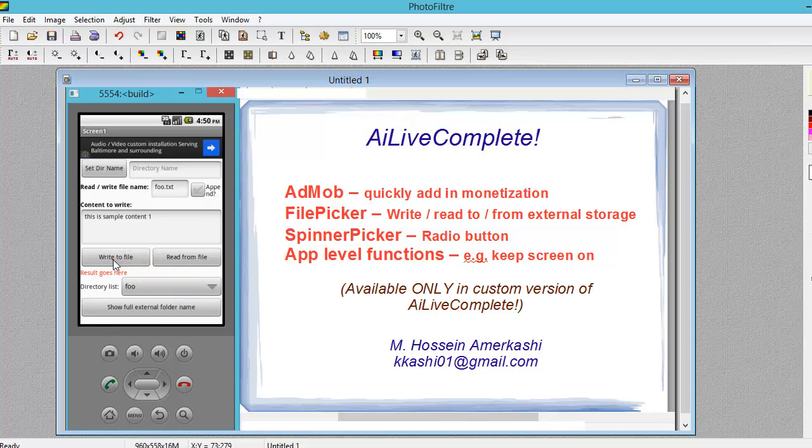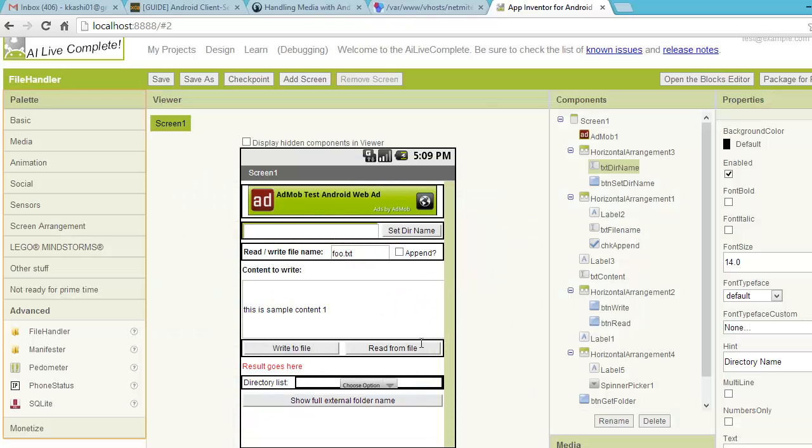The file picker, you can create buttons, for example, to write a specific file, for example, like this one, to a specific directory, or read from a file from a specific directory. And I'm going to show you how these are done. So let's go ahead and get started and see how this can be implemented. So let's start actually by going through the designer. I already created the app, and I'm just briefly going over the components.